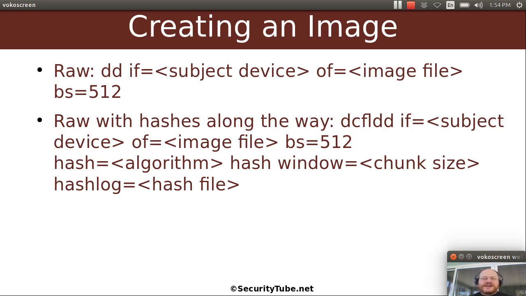It's fast enough, and it's better than MD5. Then you can also set a hash window. Maybe you want to hash every megabyte or every 10 megabytes. It's up to you. Don't set this ridiculously low, or you're going to have a huge hash file and it will take forever to make your image. You can also set a hash log and set that value equal to the name of the file that you want to create. If you don't set a file, it will send all of this information to standard error instead, and you need to capture it into a file.